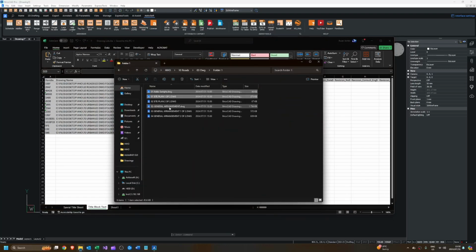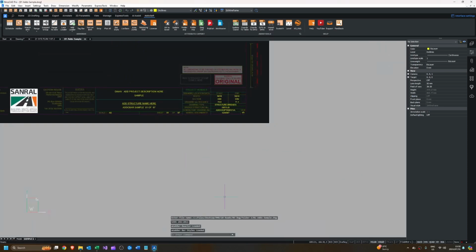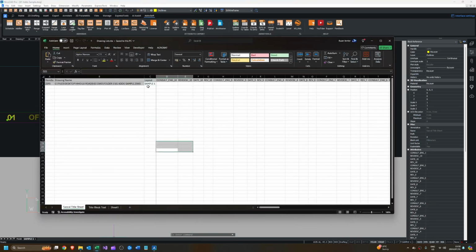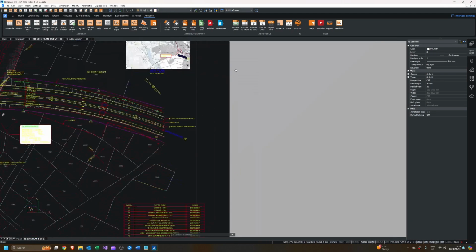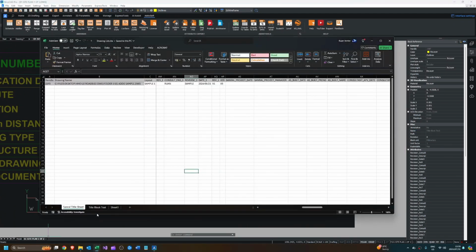I'm now opening 2 of the drawings. In each drawing, you'll notice that the block names match those in Excel. Let's also update the version number in this drawing. To do this, change the version number on the Excel sheet for this drawing. Let us do the same for this drawing. First, compare the name of the block to the sheet name in Excel, and then also update the version number.